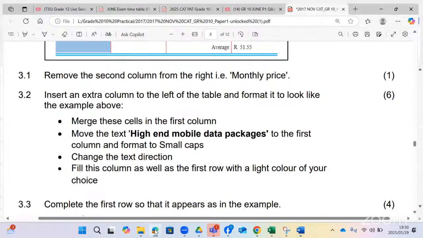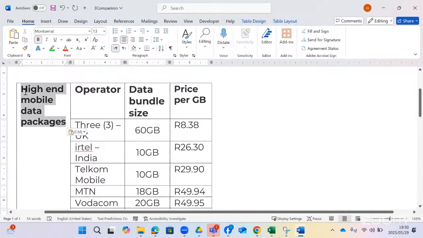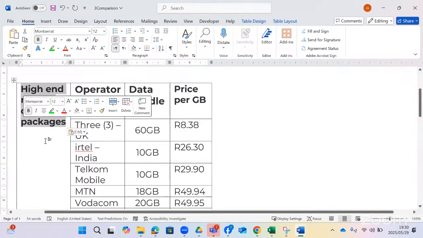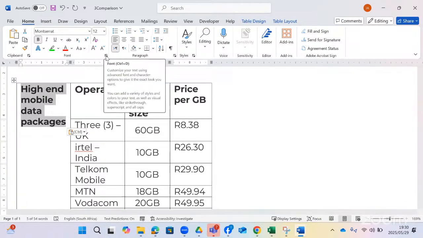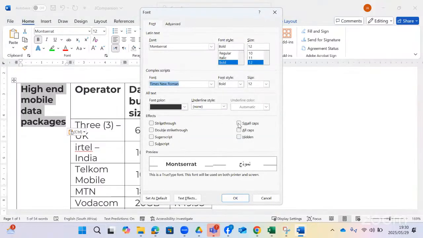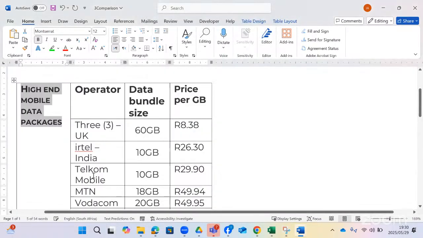Now, change it to small caps. That means the text must be changed to small caps. Where do you find small caps? It's under the font group. Then you click on the font settings. You will see small caps. And then you click OK.